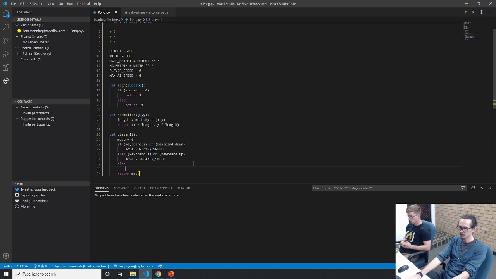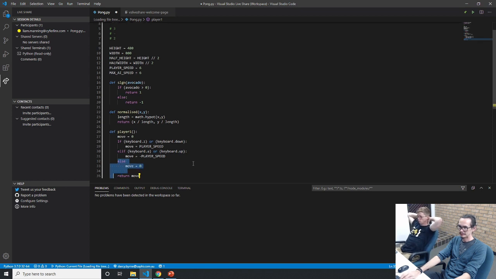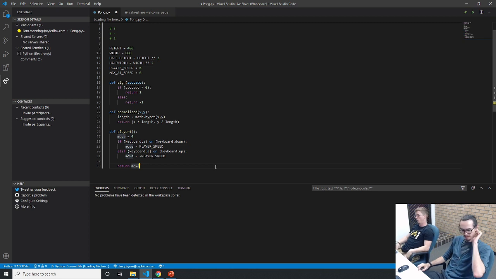We could add an else, but it's almost obsolete because we've set move up here to 0. Okay, that makes sense now. Once it's written, I'm like, okay, now I understand why that's that way.